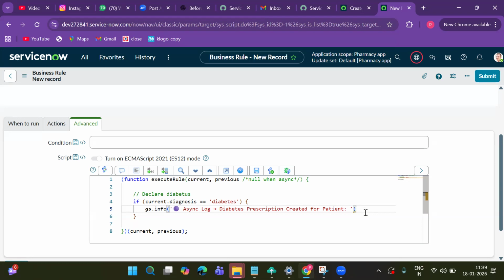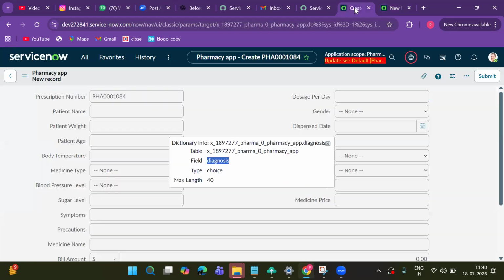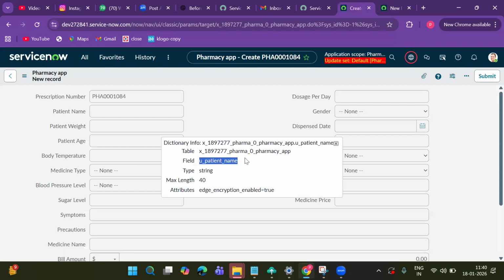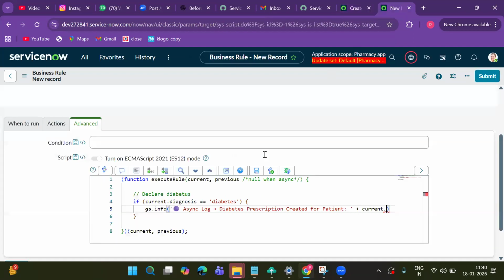Then using plus, current dot patient name. We need to know the patient name, that's why we're using current. Current means the current table. We take the backend value of patient name. In that log, the patient name will appear. Copy this patient name field, u underscore patient underscore name, then paste it here. Then close with a semicolon. That's it. Just format the code, then submit.